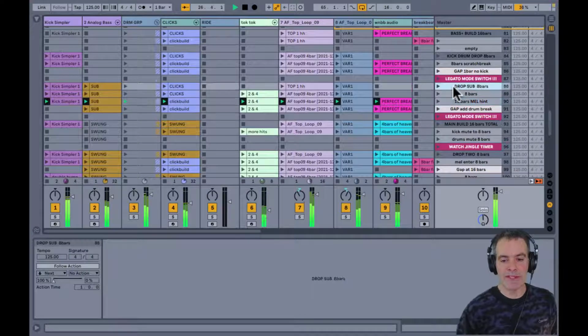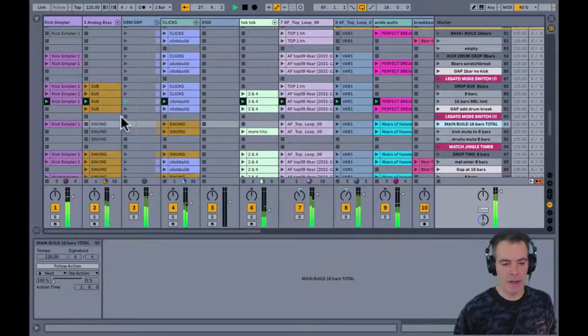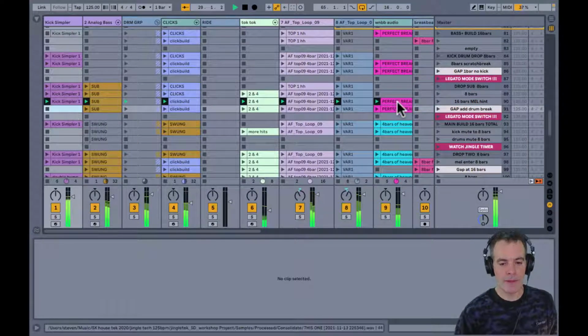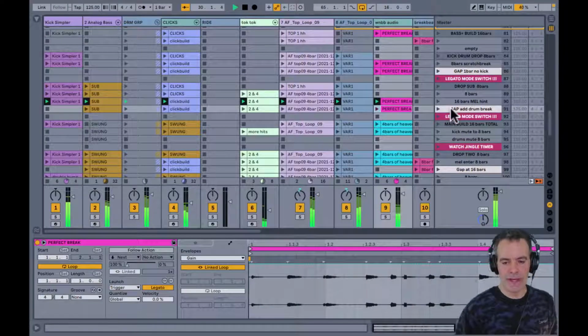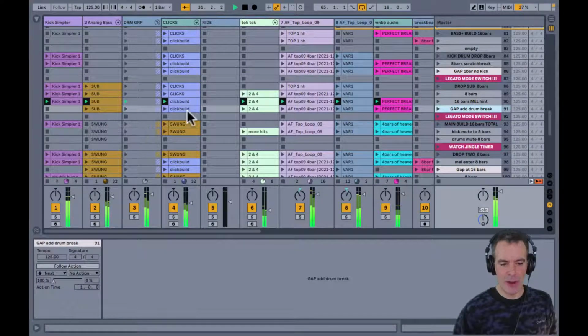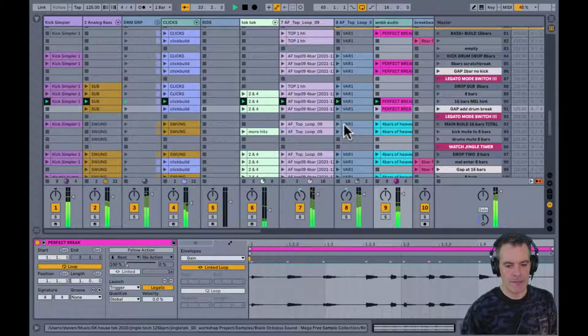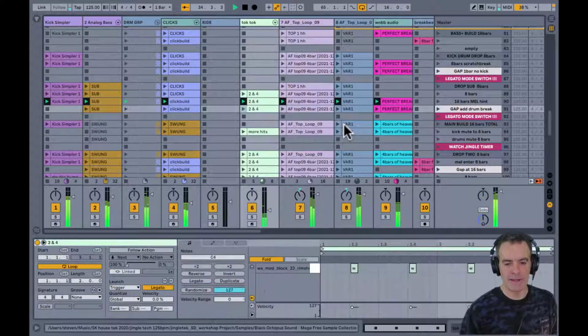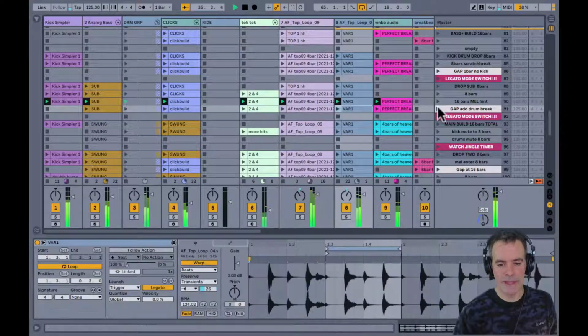Basically, when I'm leaving this drop section and going to the main build-up, I want to have this kick drum drop out, but I want all the other clips to keep going. So I built a little gap scene. It's just all the same sounds, with the kick drum missing, and the legato switch applied on all these clips. So I can fire off that scene, the melody and everything keeps going, and all that we hear is the kick drum drops out.